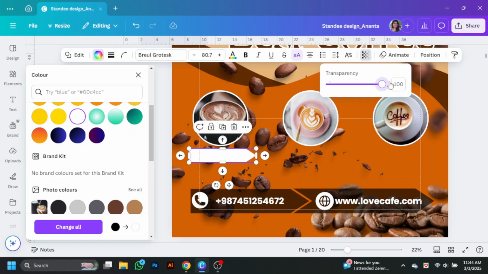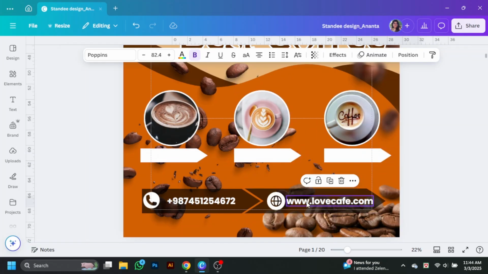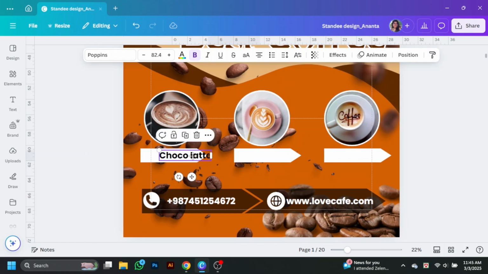Take a text box and take this shape and adjust it under every picture, and take a text box and type the coffee names. Here it is, a roll-up banner design for a cafe.